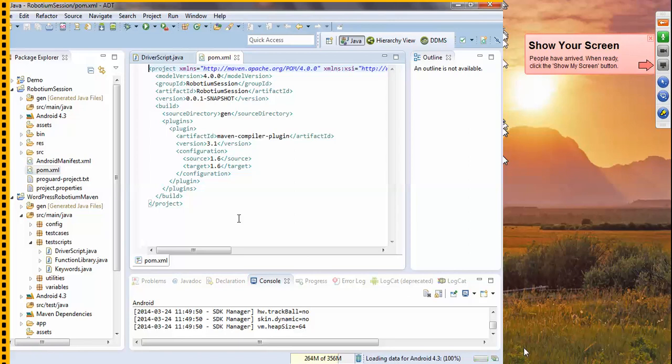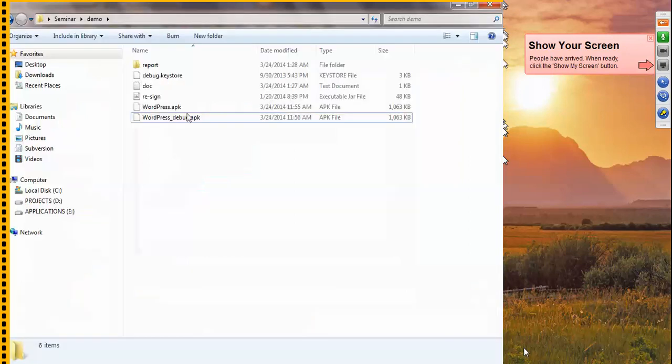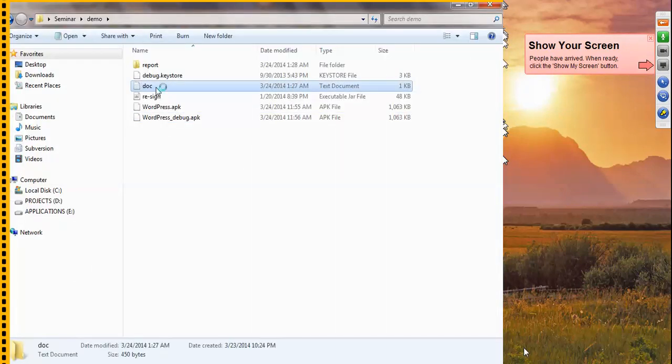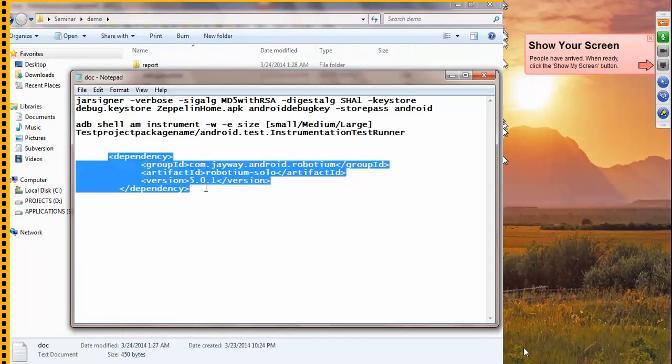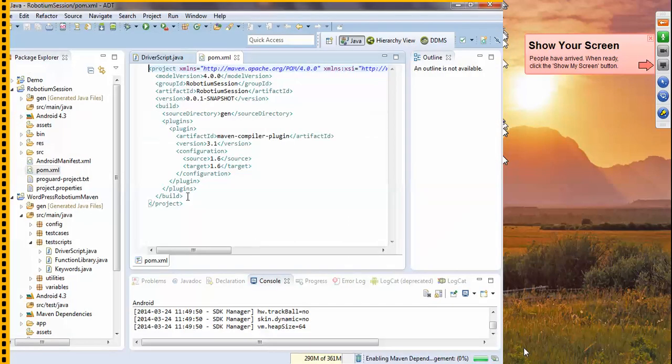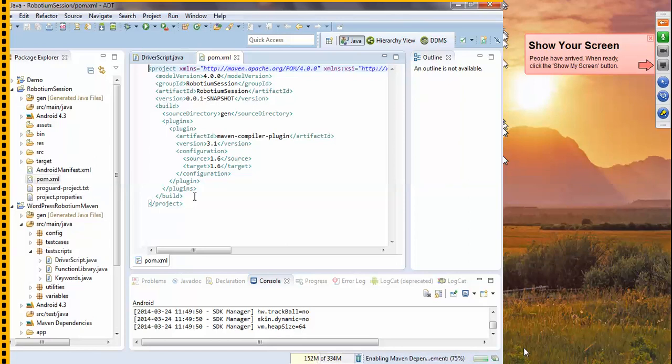Now with the POM file we need to add the dependency of Robotium. So this is the dependency of Robotium that I am adding to the POM file, so that the jar of Robotium, that means the library of Robotium, can be added to the build path of this project.